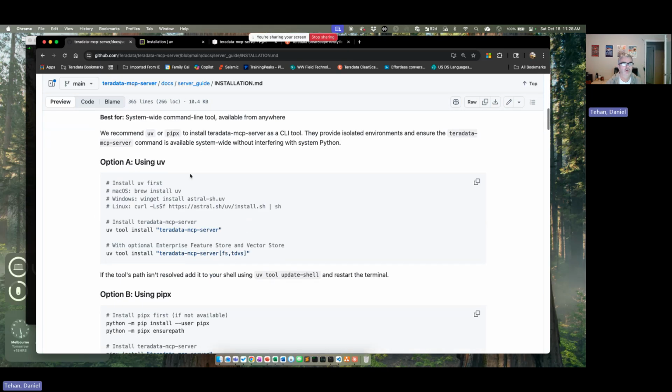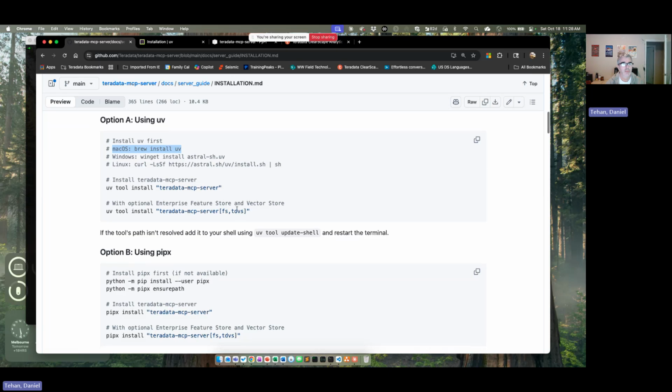And we are going to use this option A using UV. And this is really, really simple insofar as UV is already installed on my environment. So I used this brew install UV because I'm on a Mac. But the installation of the Teradata MCP server is as simple as UV tool install Teradata MCP server.